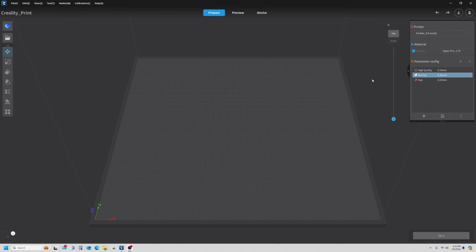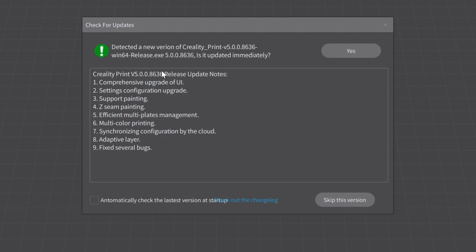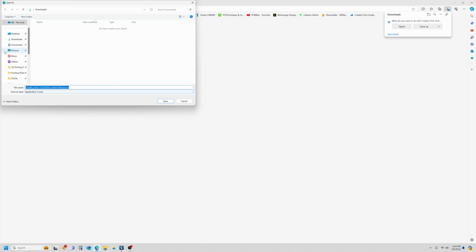Okay, so the first way to download Creality Print 5, it's the easy way. If you already have Creality Print 4.3.8 loaded, just come up here to the help button on your menu at the top, click on that, click on update, and you'll see this message that a new version is available, and there it is. Go ahead and click yes, and that's going to take us right to a download. We can hit the save as, and I'm going to save it into downloads, my downloads folder. You want to save this somewhere where you can easily find it. That's all there is to it.